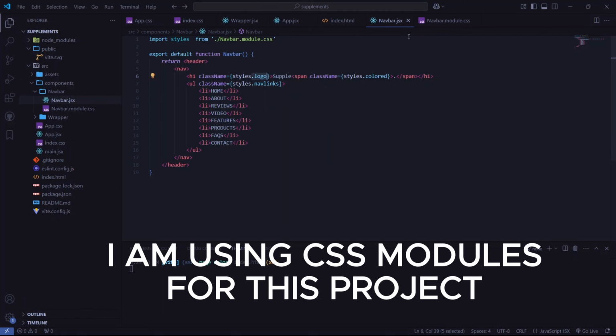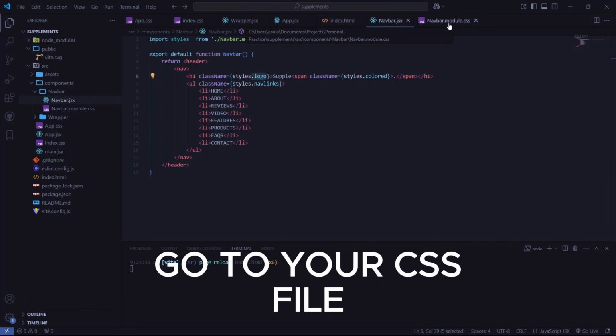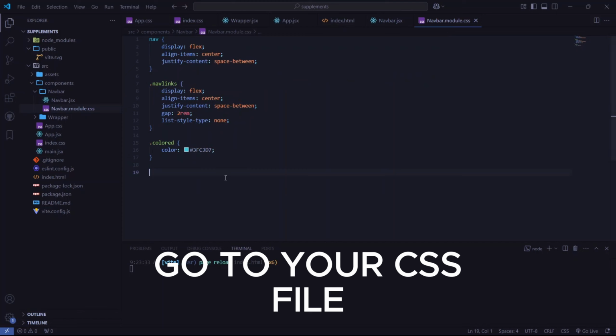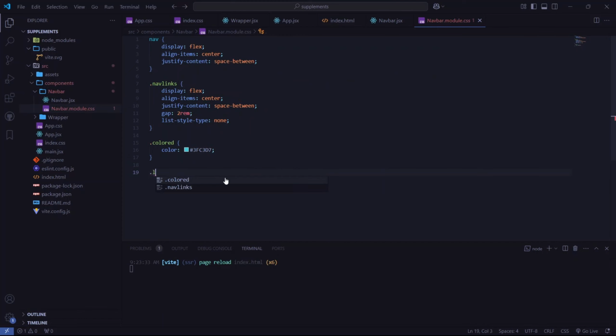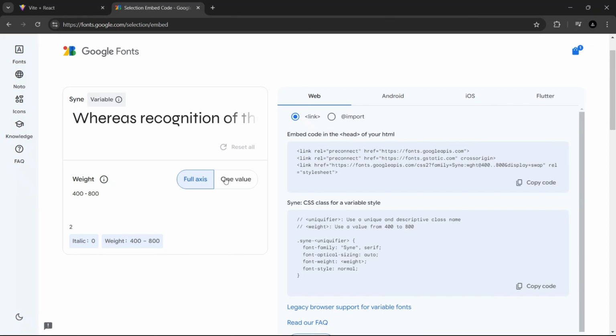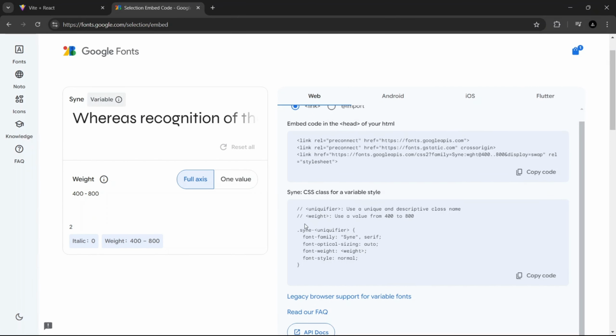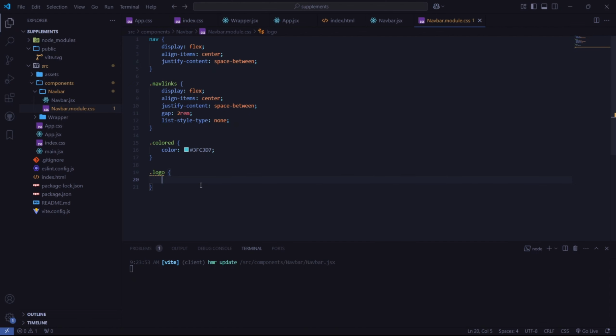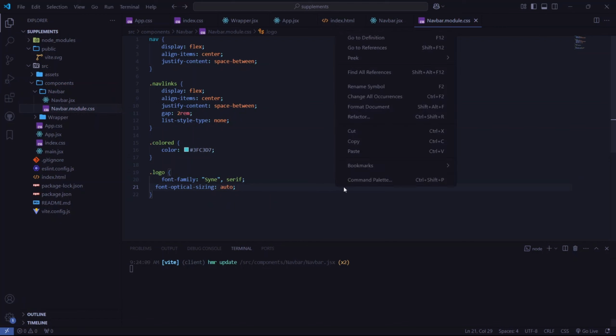Once we have done that, we can now go into our navbar.css file. In this project, I'm using the .module style of styling, right? So I'll go to this module folder and I'll create the .logo class here. I'll go back to the browser and I'm going to copy this font family here, as well as the font optical sizing, just like that. Switch into the VS Code and I'll paste it. Let's format the code again. Good. It looks pretty now.